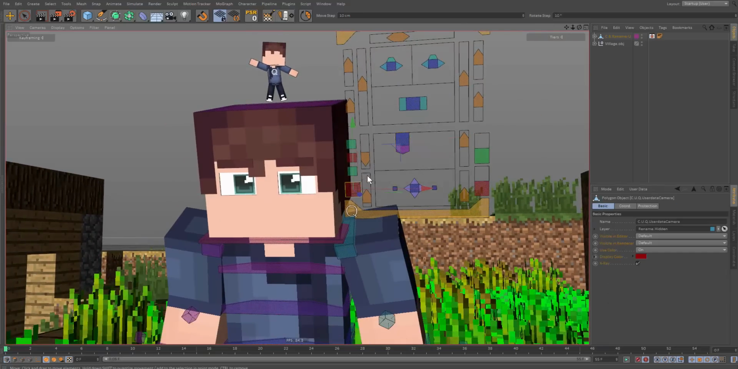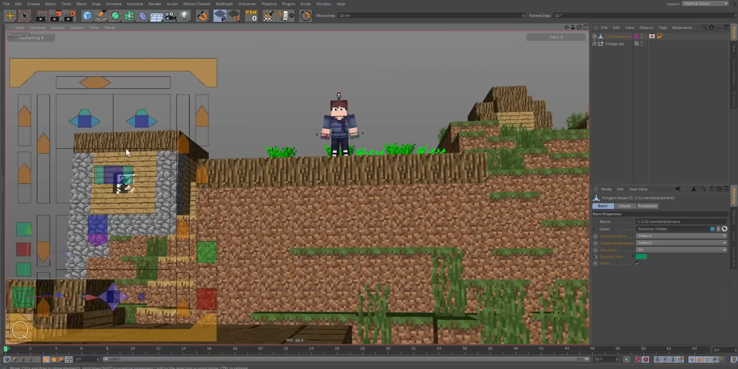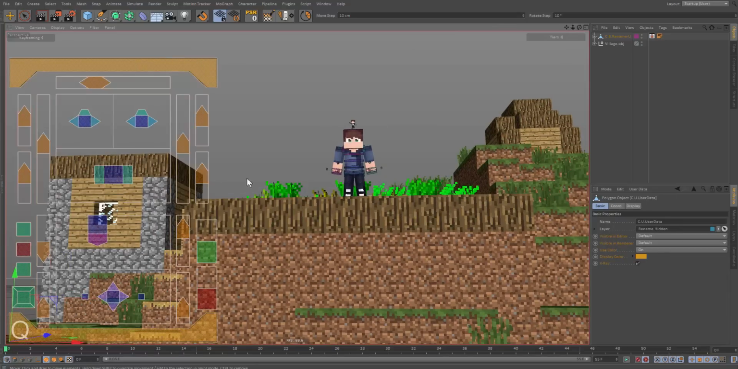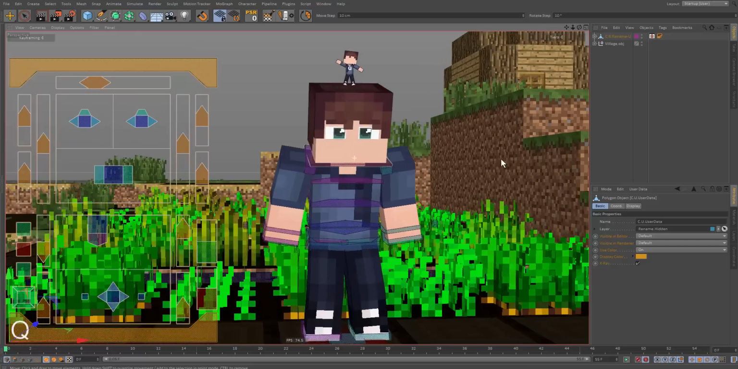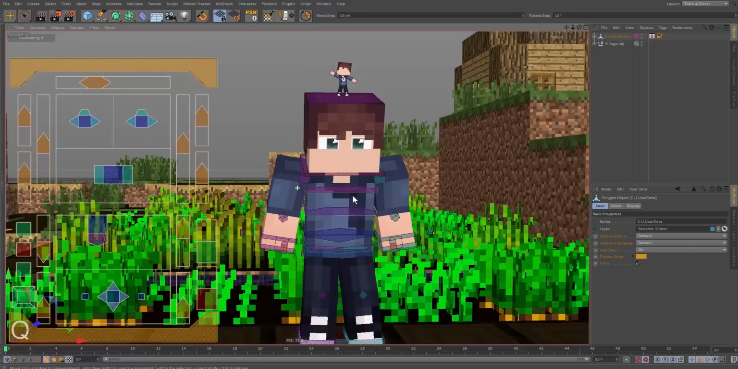So now I'm going to click on this object here and press Q, and that's going to actually attach the user data to the camera. So this is another cool feature in the rig that makes it really easy to animate with.